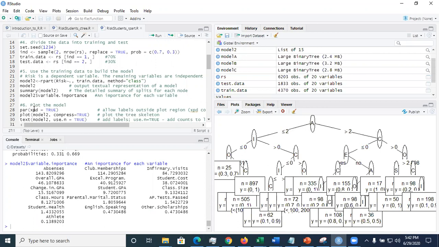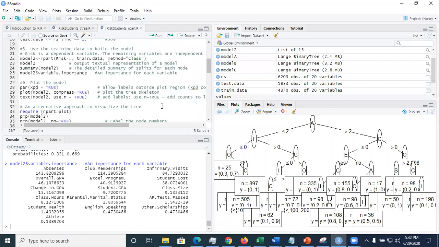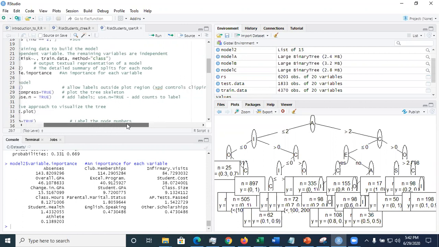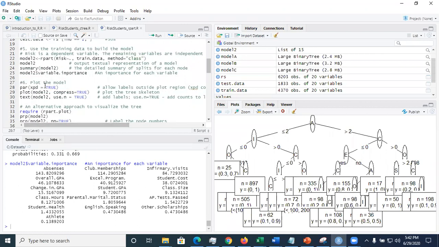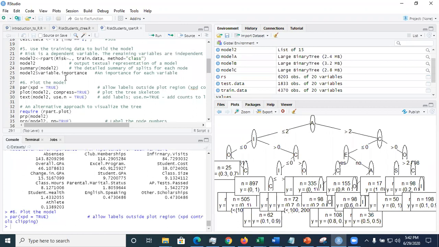So now, if you want to visualize it, there is no simple plot function like this. What you need to do is use a different plot function, so to speak. So first of all, you want to allow labels to show outside the plot region. So this parameter xpd is going to control the clipping. So we want to set it equal to true. Now, you don't see the result, but what it's doing is you don't want the labels to be chopped off, right? That's what it's doing.